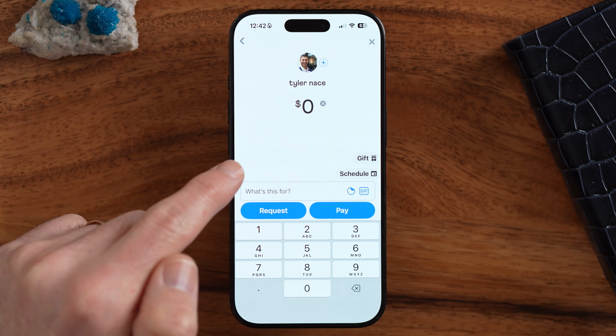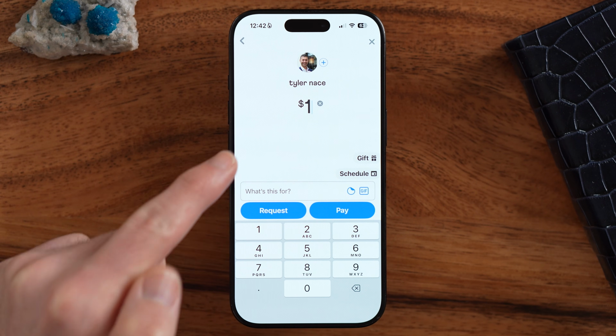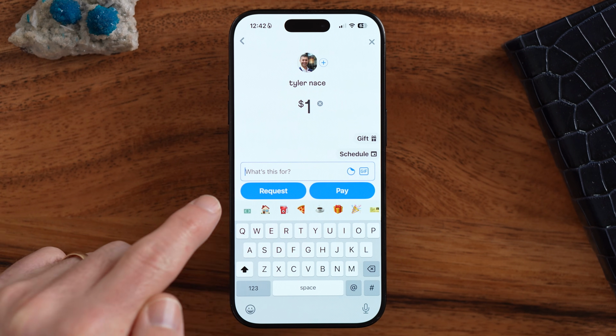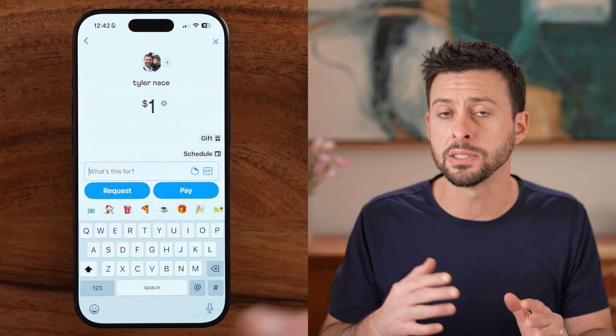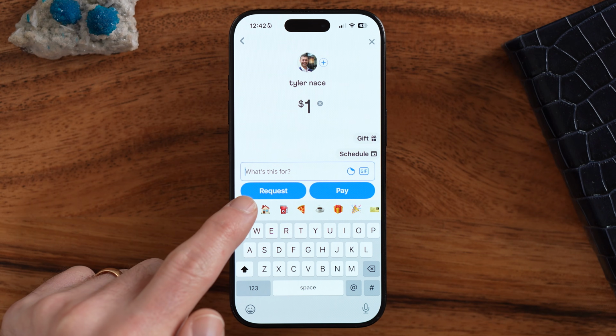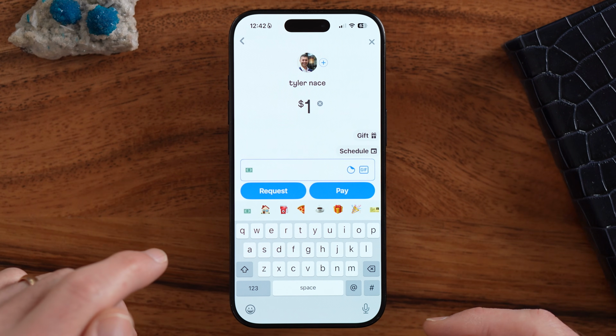You can see I can tap on their name and it will prompt me to enter in a dollar amount. Let's say in this case, just $1. Now, keep in mind, what's this for? You have to enter in something here. It doesn't allow you to make it blank, but you can just type in one of these emojis, or you can say this is for pizza or something like that.